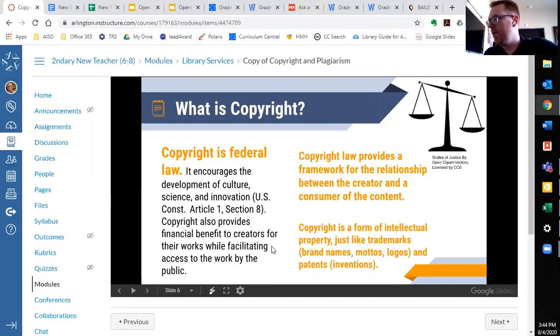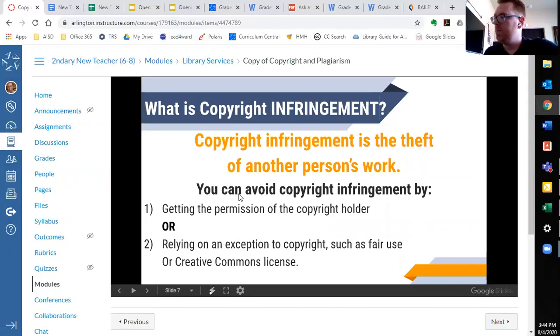Copyright is federal law, okay? It basically is about that relationship between the creator and the consumer, and it provides protections for people and what they make so that their stuff cannot be stolen. Copyright infringement is basically theft of another person's work. We usually don't think of what we do when we take things out of a Google search as theft, but that can be what it amounts to.